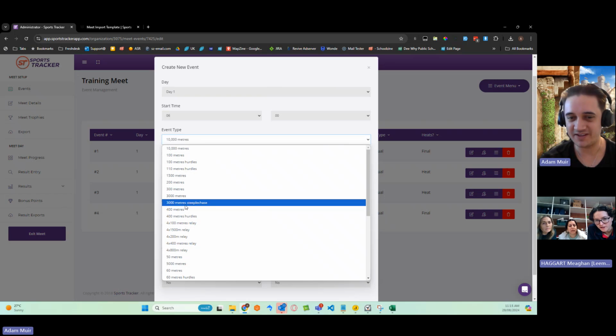So you won't have any of the swimming events in there. You can't really do a breakdown of the same meet with different types of events. So we can't do day one is cross country, day two is athletics, day three is swimming, for example, because this one meet is all these types of events.